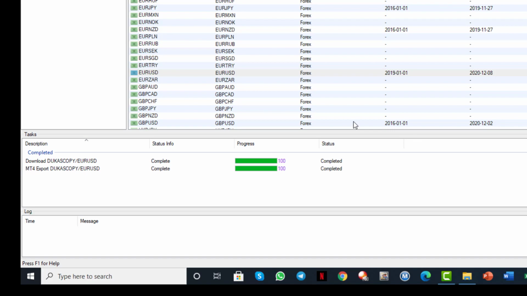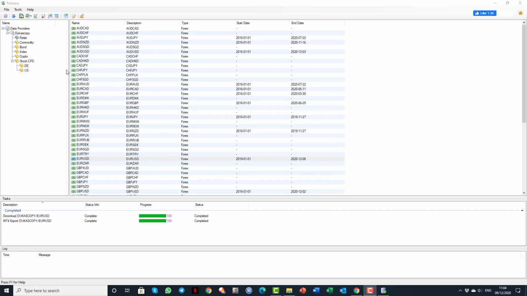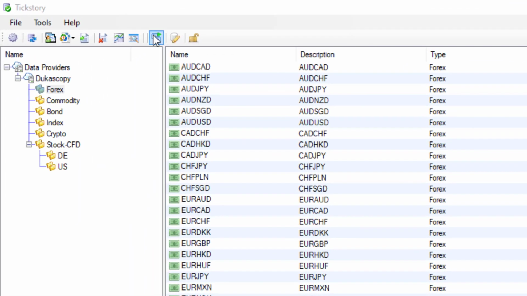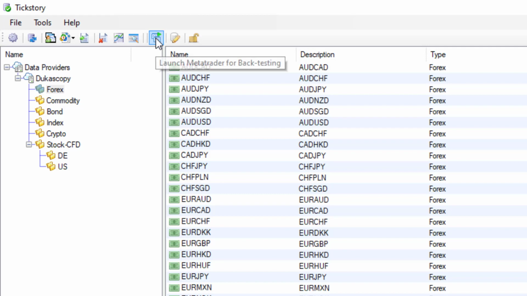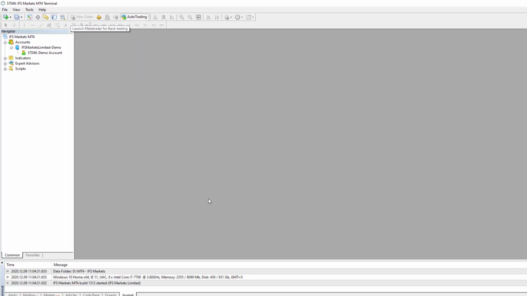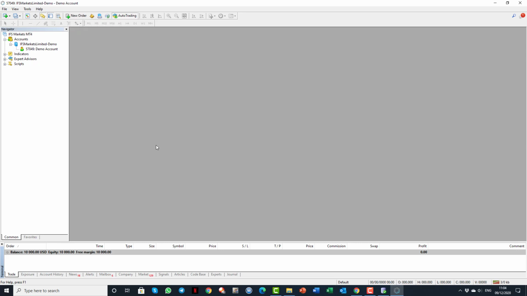So now the data export is complete, and for the final step we're going to check that we can run MT4 from Tickstory. So to do this we can click on this icon here, or you can do it from the tools menu. So you can say launch MT4 from here. I normally use the icon here, and this should launch the IFS Markets MT4. So there it goes. So Tickstory is now complete, and we have some data we can use for backtest. So we'll look at that in the next video.